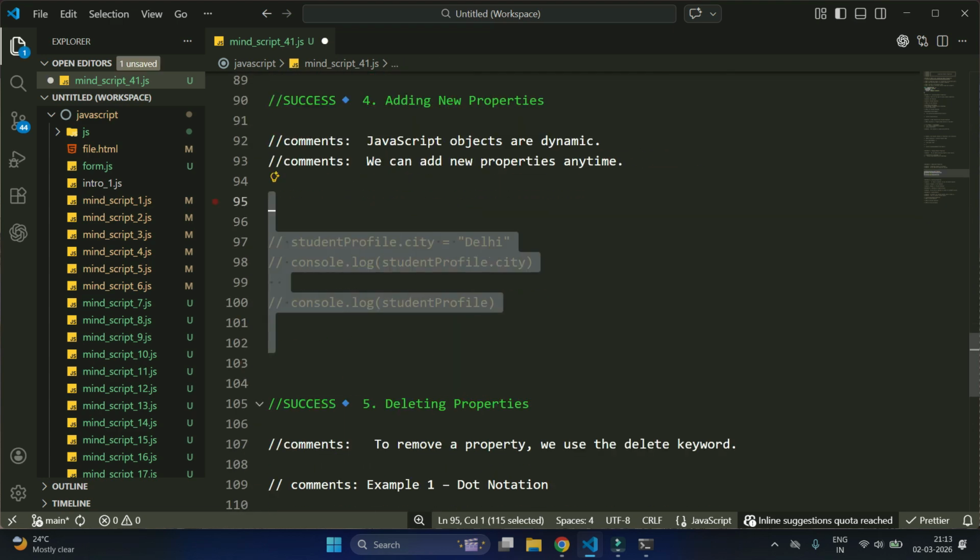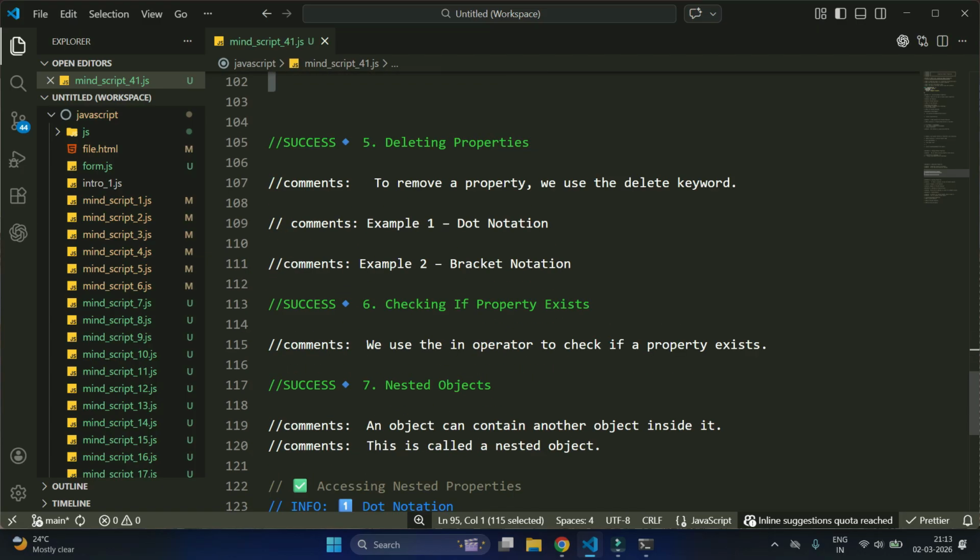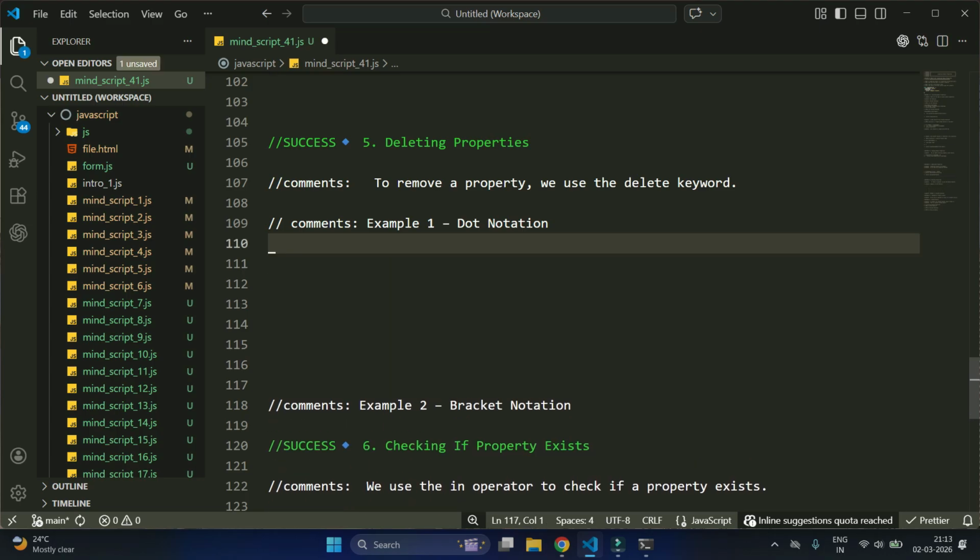So I hope you are following these things. Then deleting properties. How can you delete them? To remove a property, we use the delete keyword. First example using dot notation, second bracket notation. So let's try using dot notation.